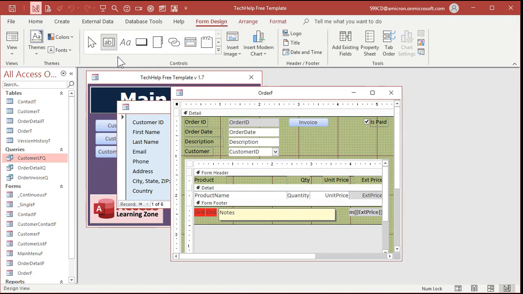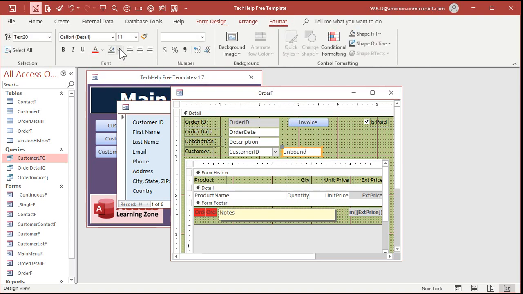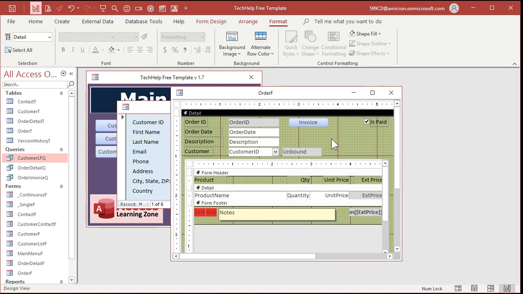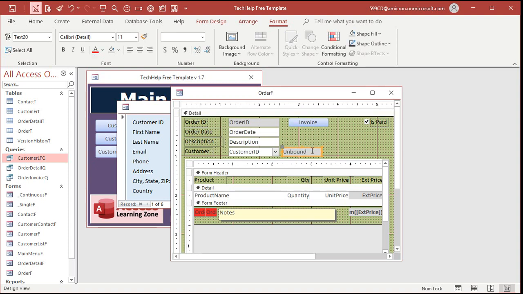Grab a text box. Drop it over here. I'll just delete the label and slide this over here. And I like to make things that you can't edit gray, because if you use DLookup, you can't edit this value. It's just for display only. If you want to edit this value, you'd have to go back to the customer table to do it.